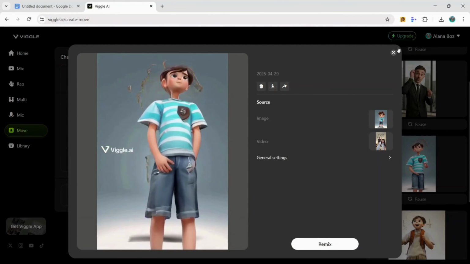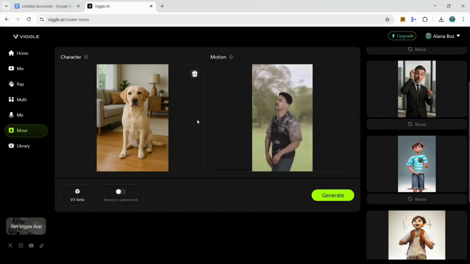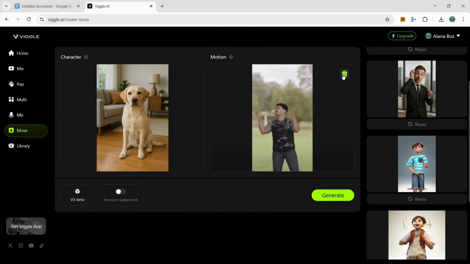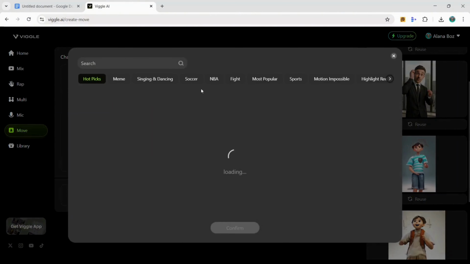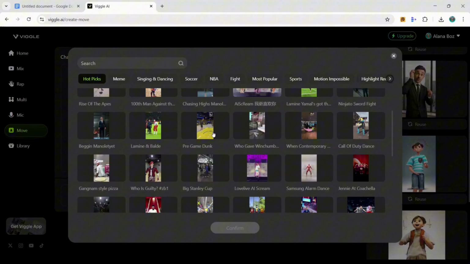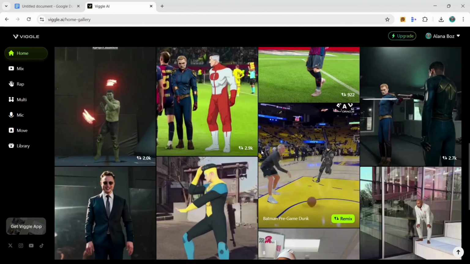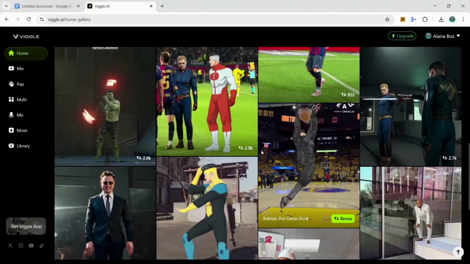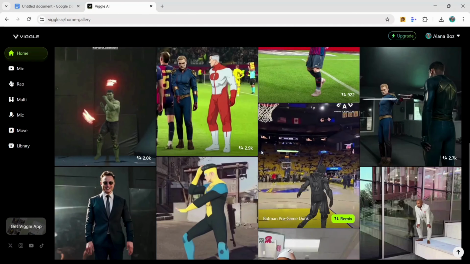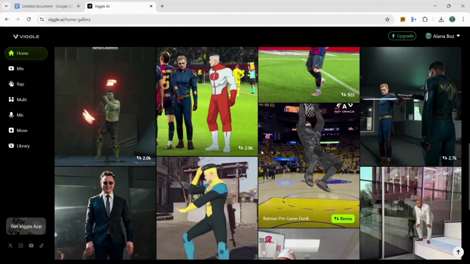What's truly remarkable about Viggle AI is how accessible it makes animation. You don't need to be an expert in animation or video editing software to create something incredible. The platform is designed for users of all levels, and it's intuitive enough that even those with no experience in animation can still produce impressive results.